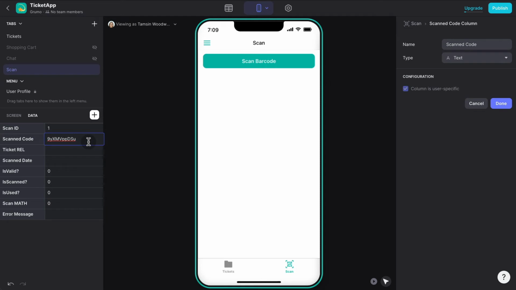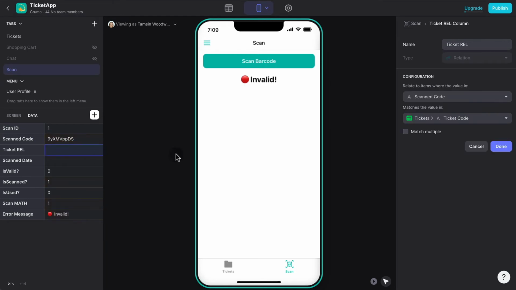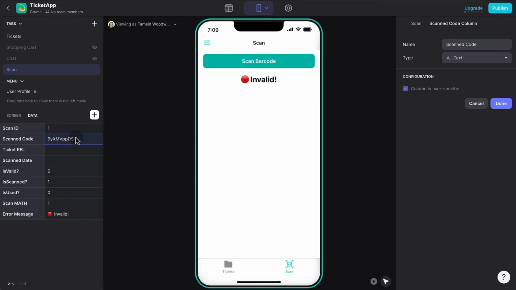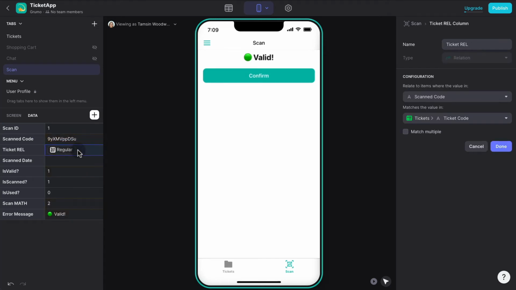For example, if I enter an invalid ticket, it's going to still show that. And if it was used, it still would show the scan barcode button because we would need to rescan the same ticket or scan a new ticket until we get a valid ticket. Now let me enter a valid ticket because what we are going to add as well is a cancel button.